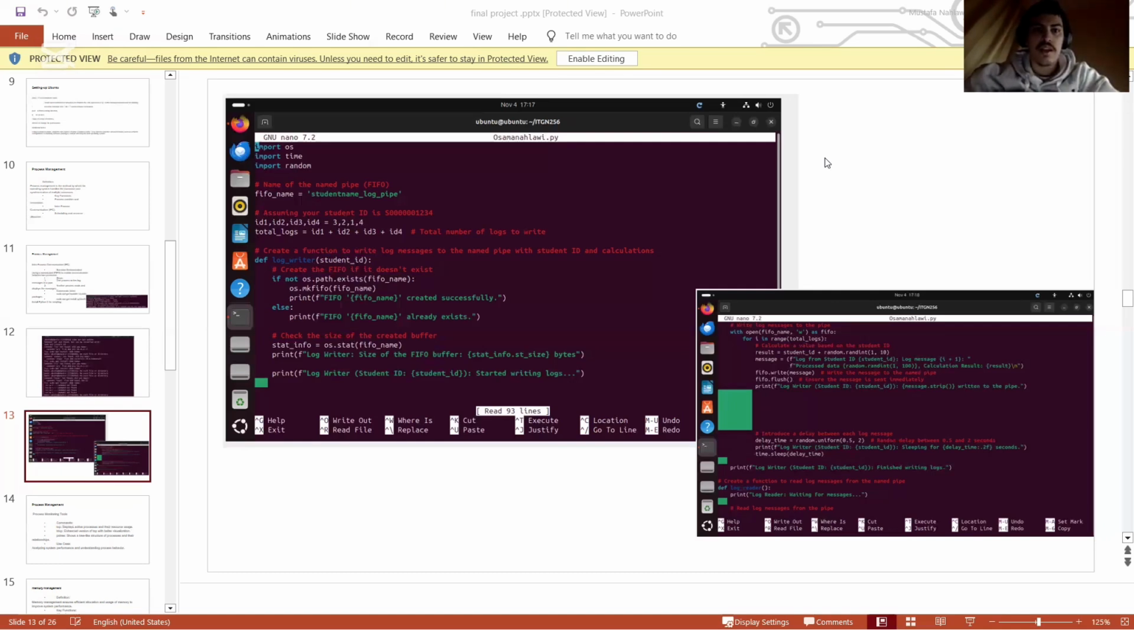After that, we introduce a delay between each log message. The random delay might be between 0.5 and 2 seconds. Then we create a function to read log messages from the named pipe. Move on to the memory management process. Now, another slide. Can you move on, please?